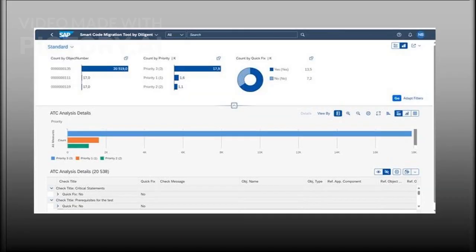Smart Code Migration Tool has an ATC dashboard for analysis, fixing, testing, documentation, and system transfers. The tool helps to accelerate ECC to S/4 migration project delivery and maintain code quality across your SAP landscape.